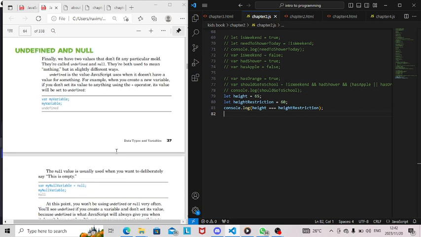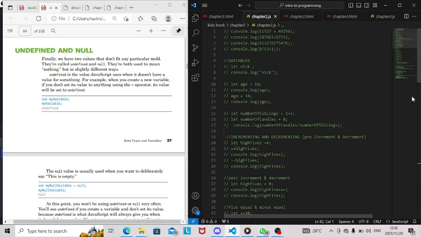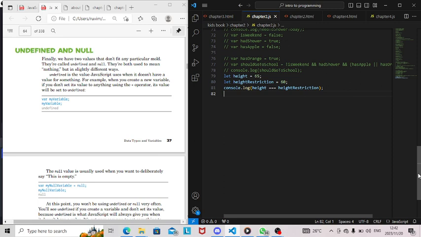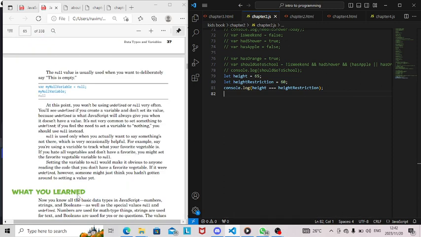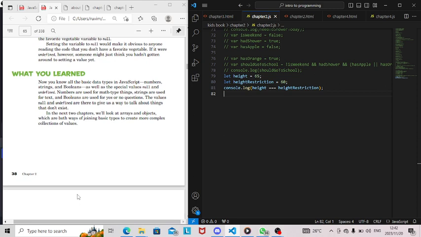Then we have undefined and null. So for example, if we console this, the outcome is going to be undefined, because there's nothing there. We can also use null when you want to assign something with nothing. Maybe number of students and you put null instead of 0.